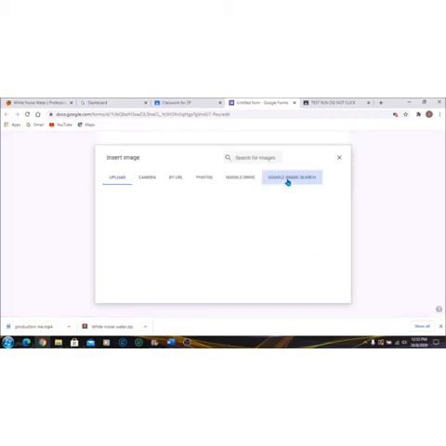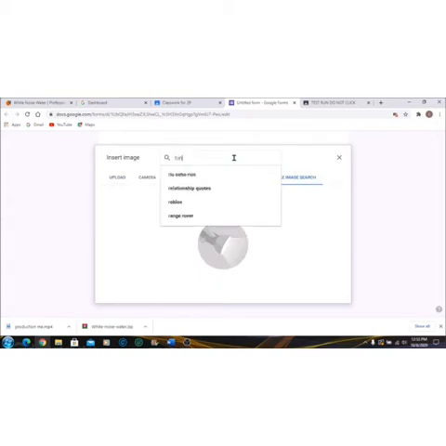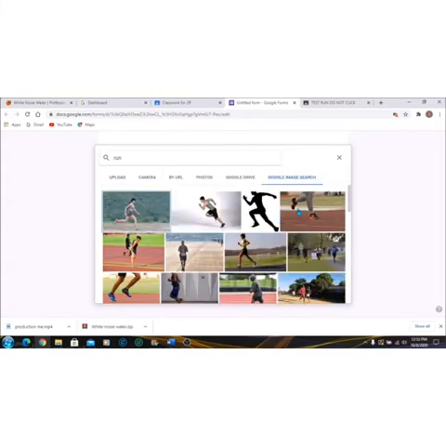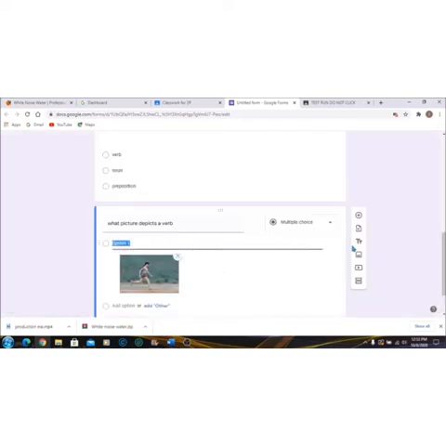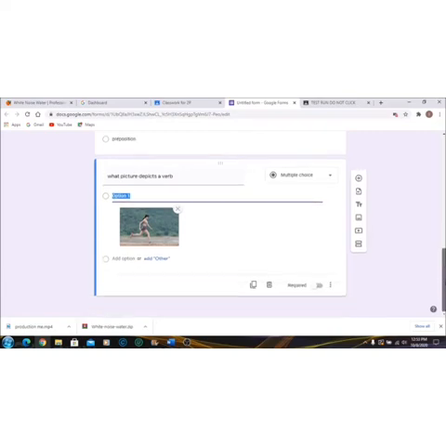Go to Google search again. Click on the image and click insert. It will insert the image. If you want to add something to the image, for example, a statement, the girl is running. But I wouldn't add a statement because I said what picture depicts a verb. I just need the picture there.